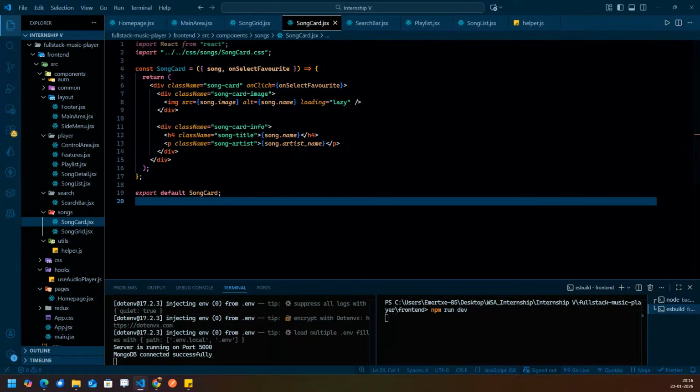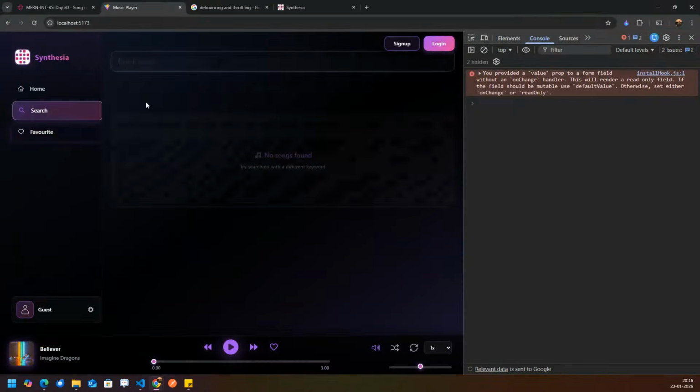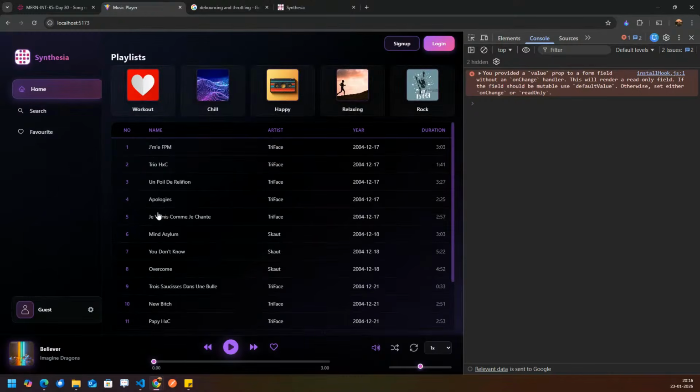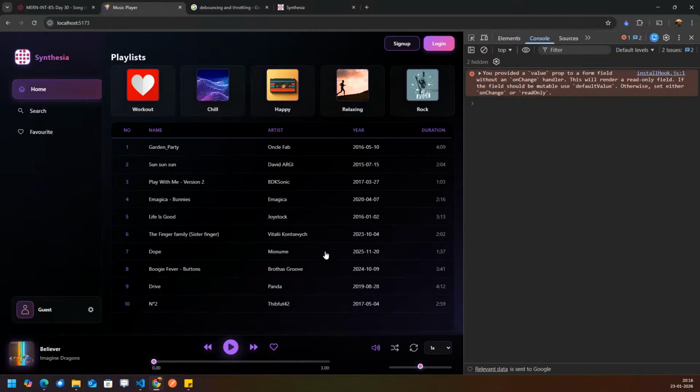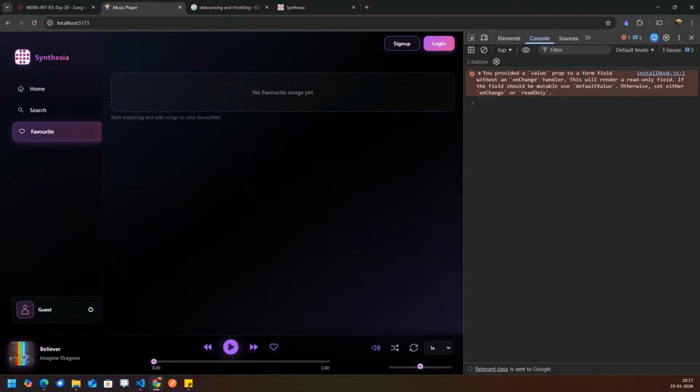Okay, guys. Now we are done with our main area, which is this one. Fine, we are done with our main area. As you can see, we are getting the songs, everything is working over here, correct? We have done this login and sign up and all fine. So everything is working, this search bar, this favorite also working.